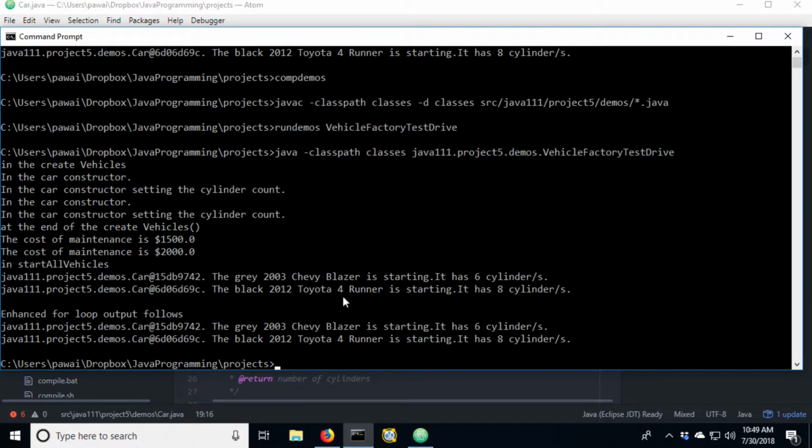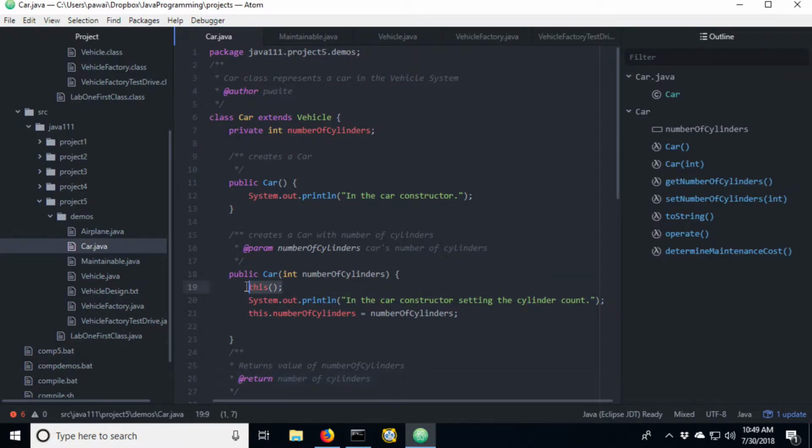And so our output in terms of the cylinder count and the maintenance looks the same. Where we see the difference is in the constructors. And the important thing to note here is that the no argument constructor gets called before the rest of the constructor code runs, right? So that's important. And in fact, if I were to move this, and let's say I move that call to the no argument constructor to be the third statement in the overloaded constructor, let's see what happens.